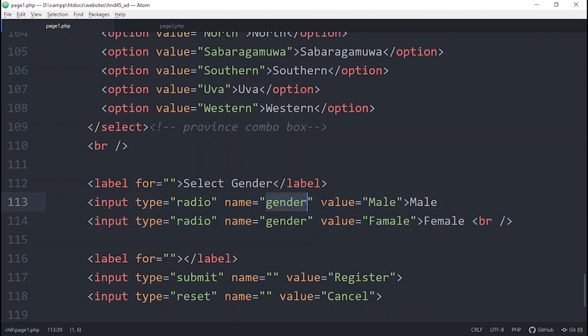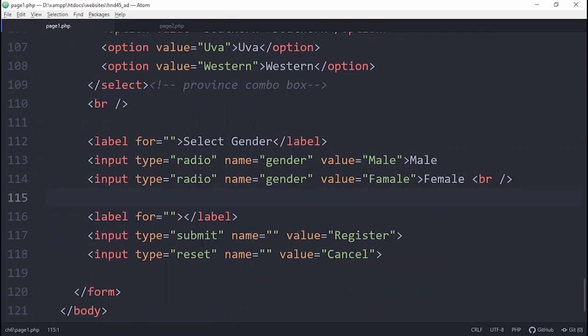Here you can see value. I have given two values. Earlier I did not give. Here I have given male. Here I have given female. So if we choose the male option or if we choose the female option, accordingly these two values will be passed to the server. If you type M and F here, if you choose female, letter F is the value going to get passed to the server. Finally, we have the submit button and the reset button.